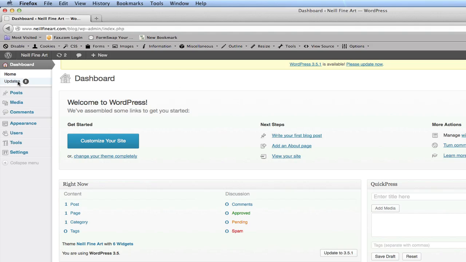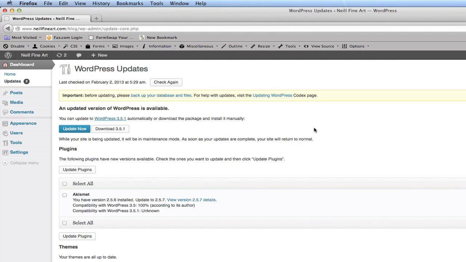And then the updates button, this is pretty much just the area that's going to let you know what updates you need. Right now, we're using WordPress 3.5. This is telling us that we need to update to WordPress 3.5.1, and we're just going to ignore that for now. We also have Akismet on the site.